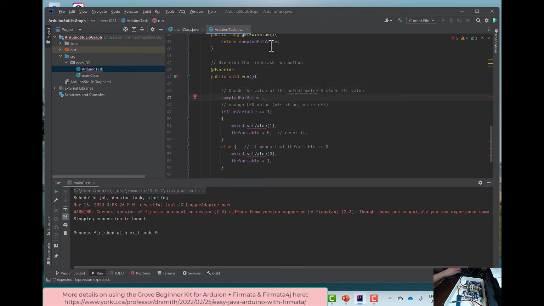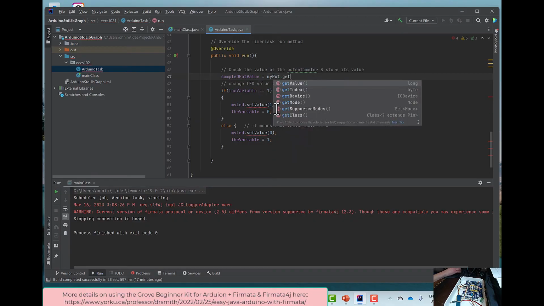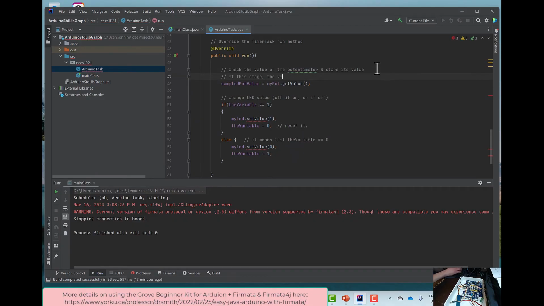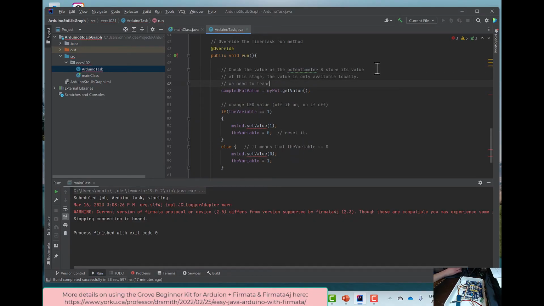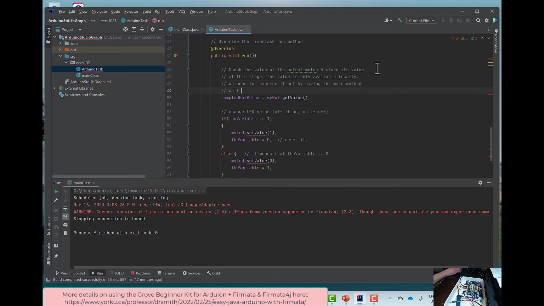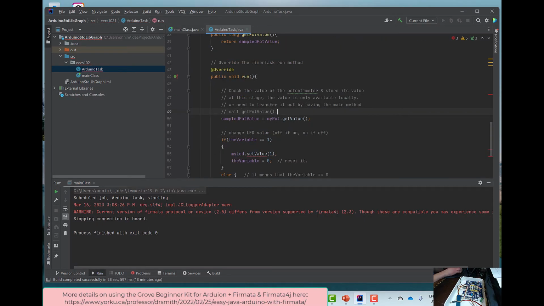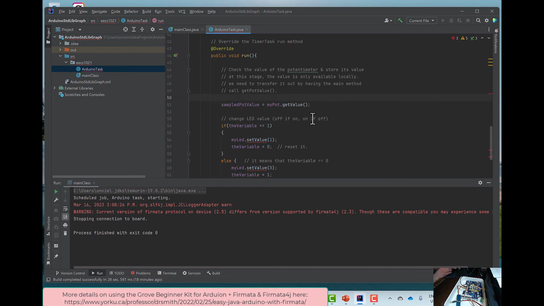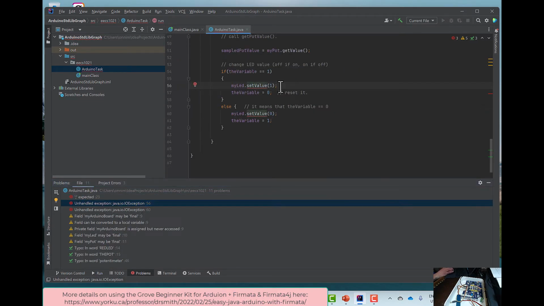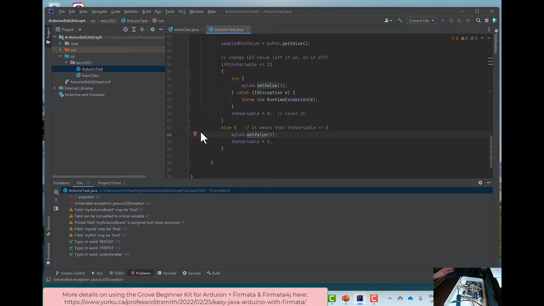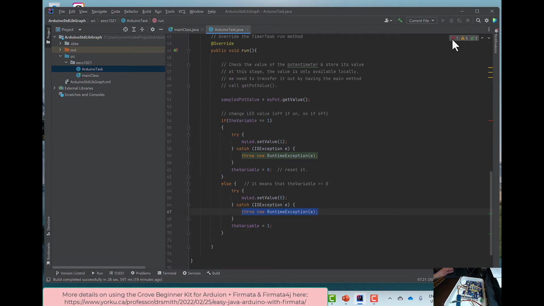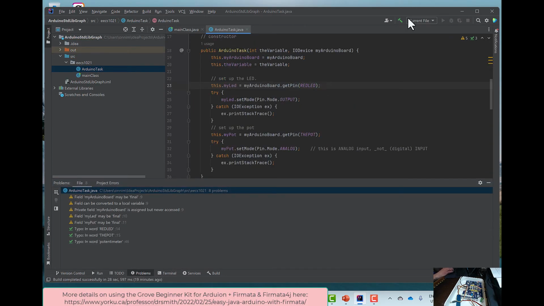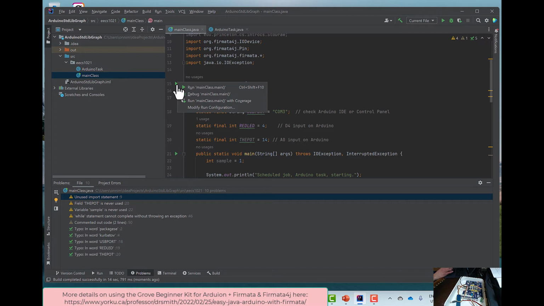All right, next, inside of that run method, we're going to check the value of the potentiometer, and we're going to pass it to sampled pot value within this class, and that will allow the getPotValue method to return that internally generated or internally sampled value. I need the try catch in there as well. Fix a couple of typos. And we're just about ready, I think, to try and run it.